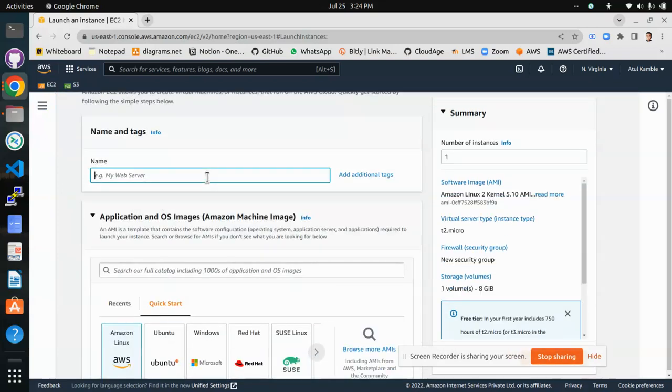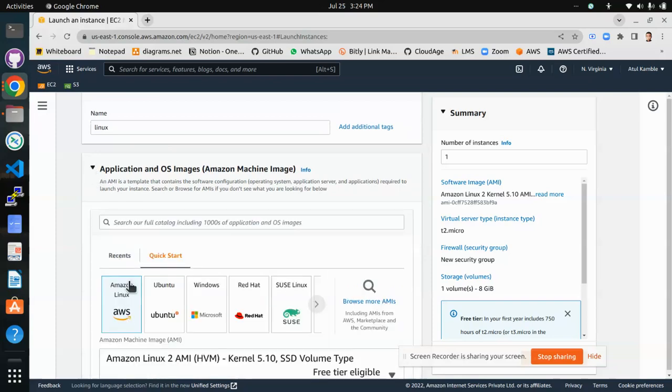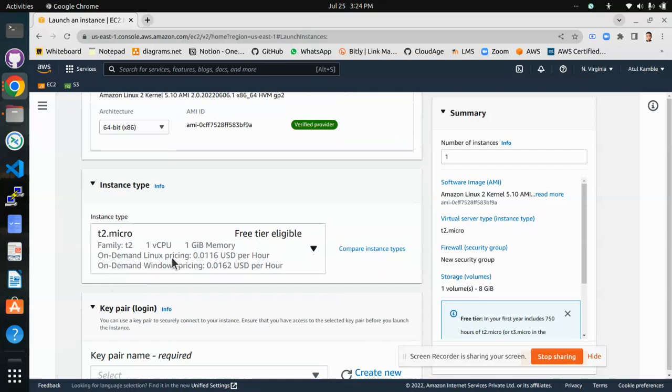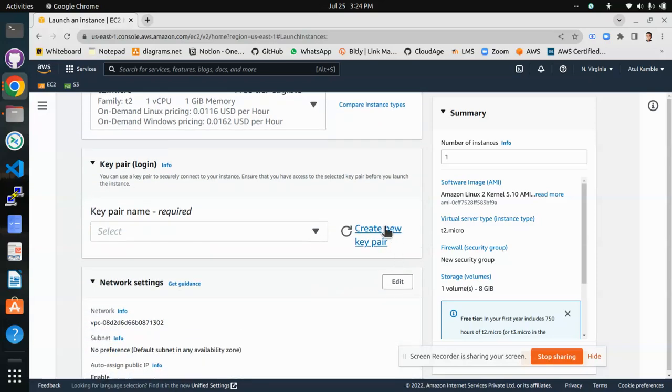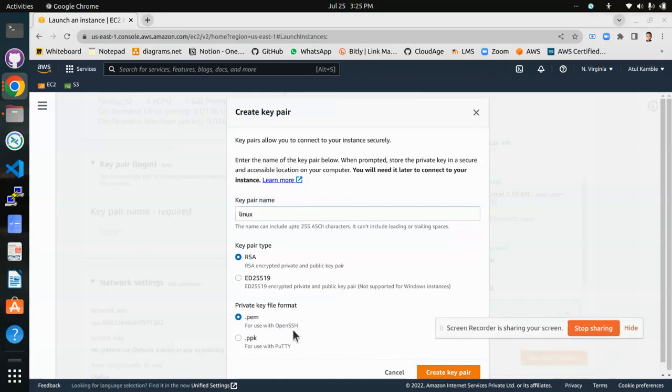Add a tag to the instance, select the OS, Amazon Linux, and the T2 micro instance under the free tier eligibility. We are going to create the key pair here because we are going to connect to it using OpenSSH.